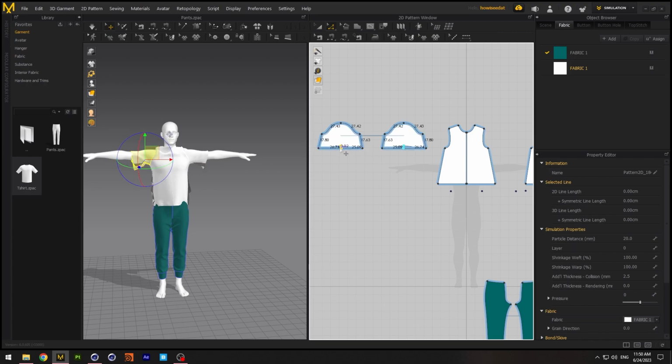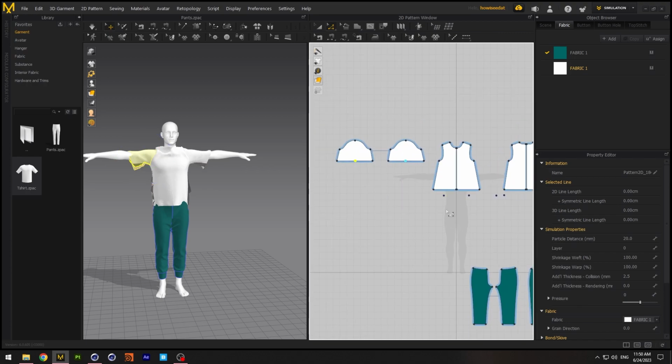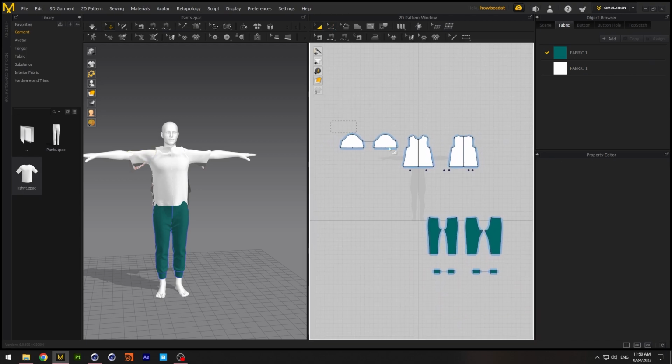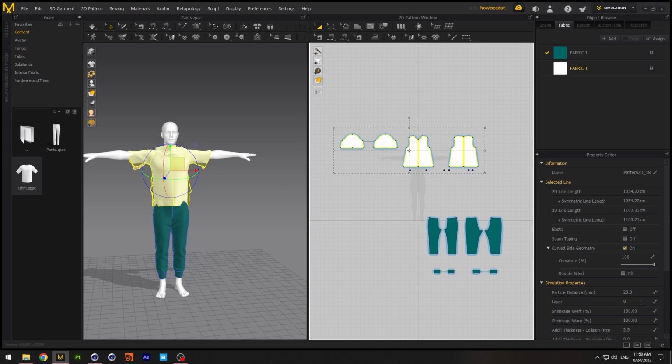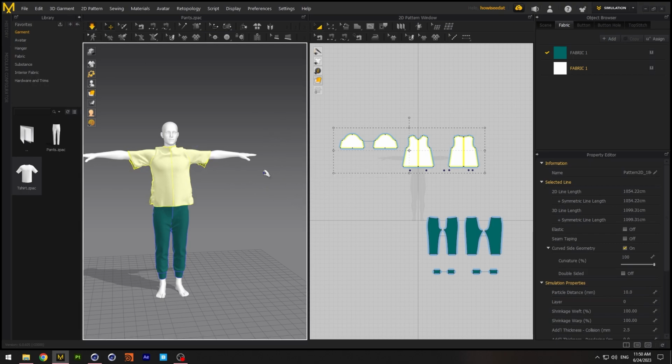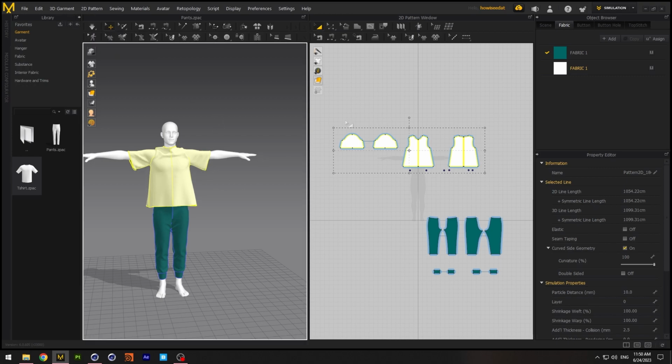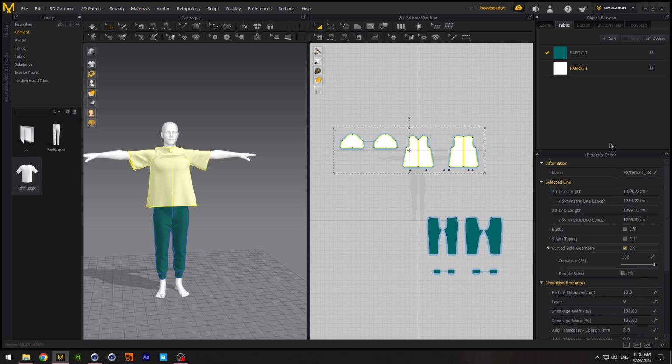Wider, maybe like this. And don't forget that it all sits on a layer, on a top layer. Let it be like that. Let's just change the distance. Yep, it's okay. We can add a little bit more wideness.